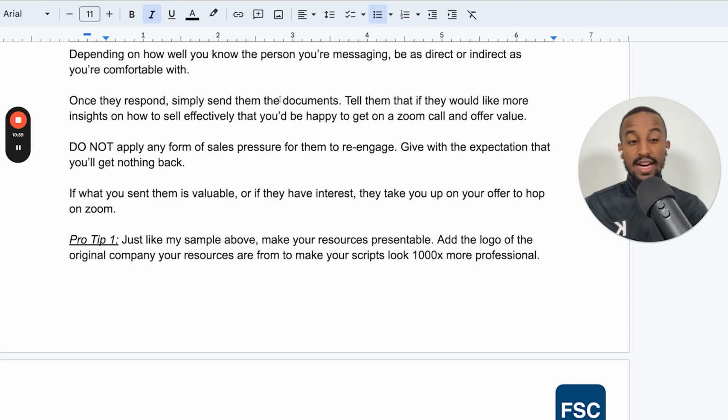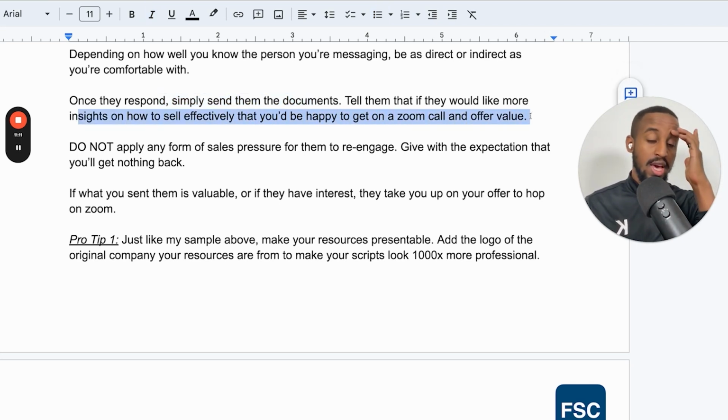If you want to, tack on a message that says, if you have any questions, let me know. Be happy to get on Zoom and kind of answer anything you've got. But first thing you can do is just send them the documents and tell them that if they'd like more insights on how to sell effectively, you're happy to get on a Zoom call and offer value.